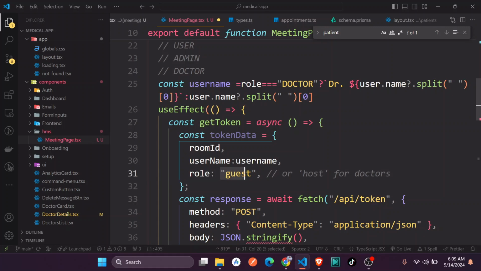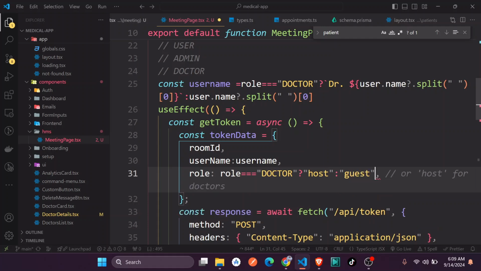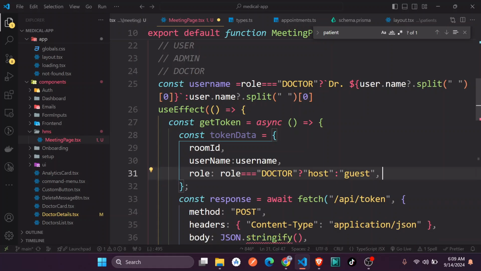So we have two roles here. If the role is equal to doctor, then give this. If this is true, then you just give it as a host. So host, just like this. Else, give it as a guest. So this is also like we are just programmatically giving them the powers here.